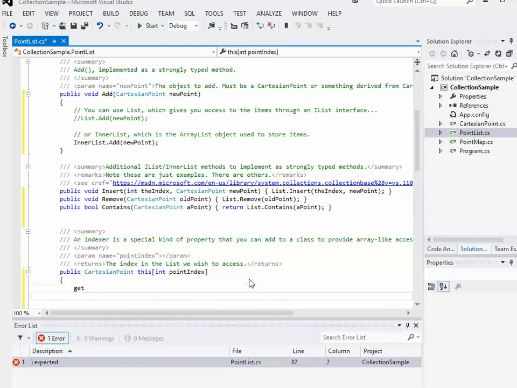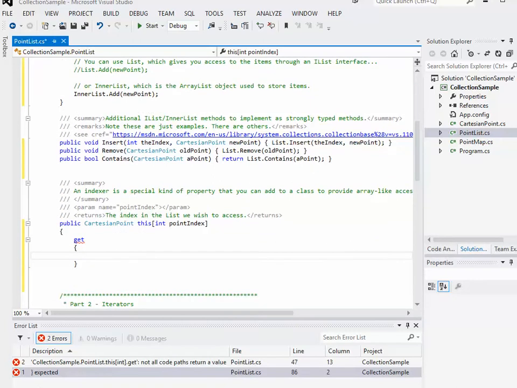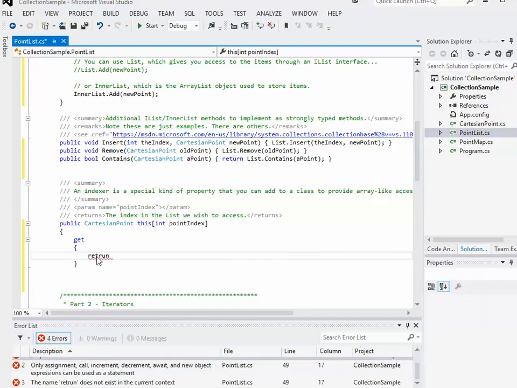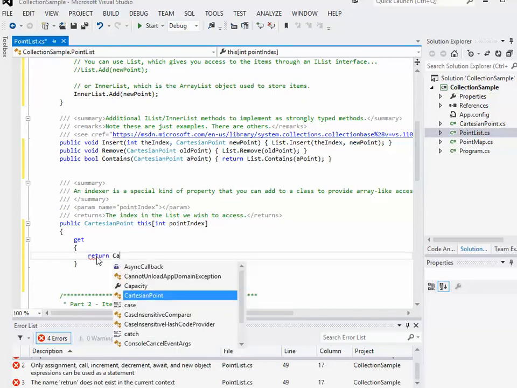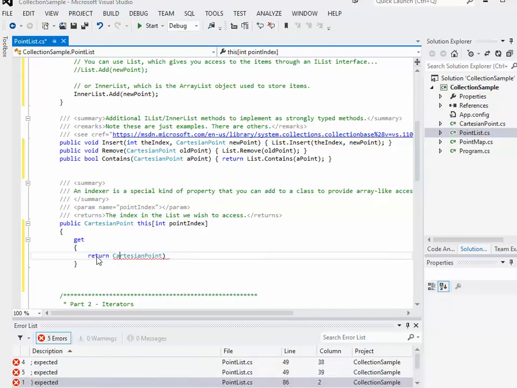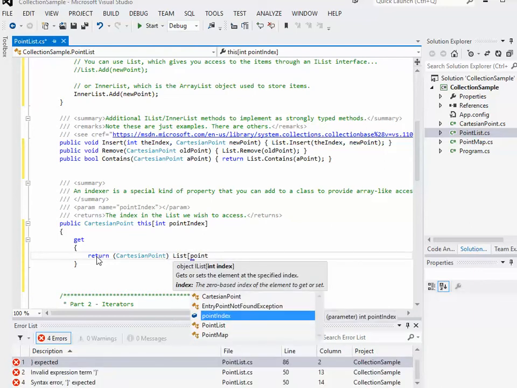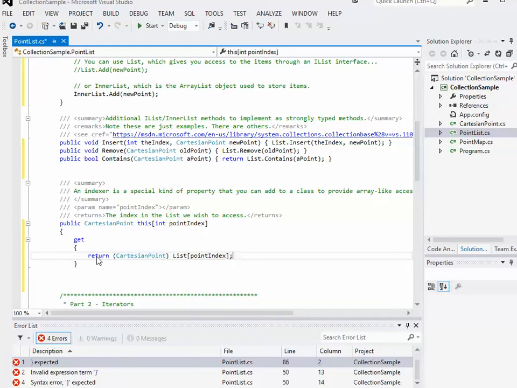So what do I want to do when I'm trying to get? I want to return the Cartesian point, so I'm going to be doing some typecasting there. The list at position pointIndex. So that's pretty straightforward.